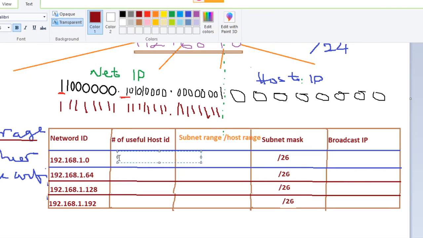But the question is, what is the number of useful hosts? Can somebody tell me what they are and why it is that way? Useful. I think Janelle knows this.